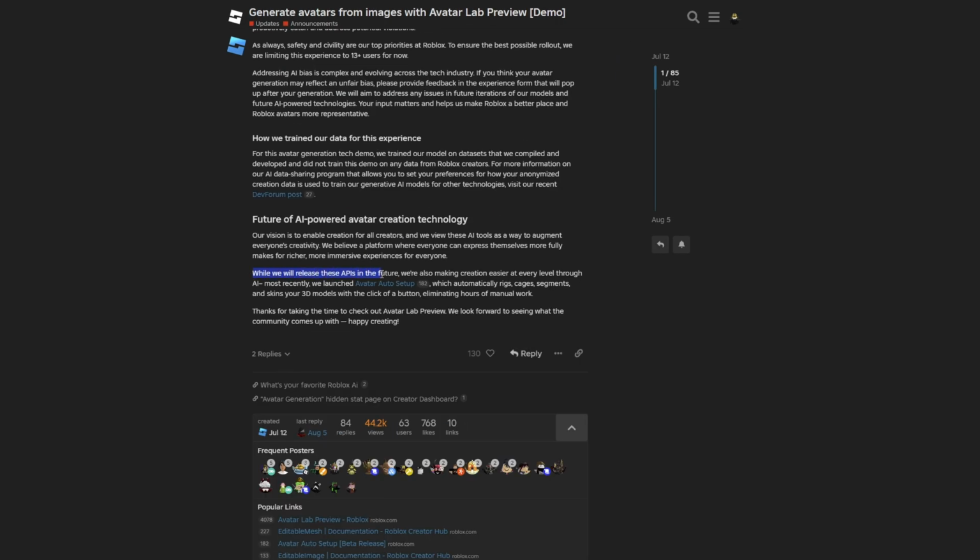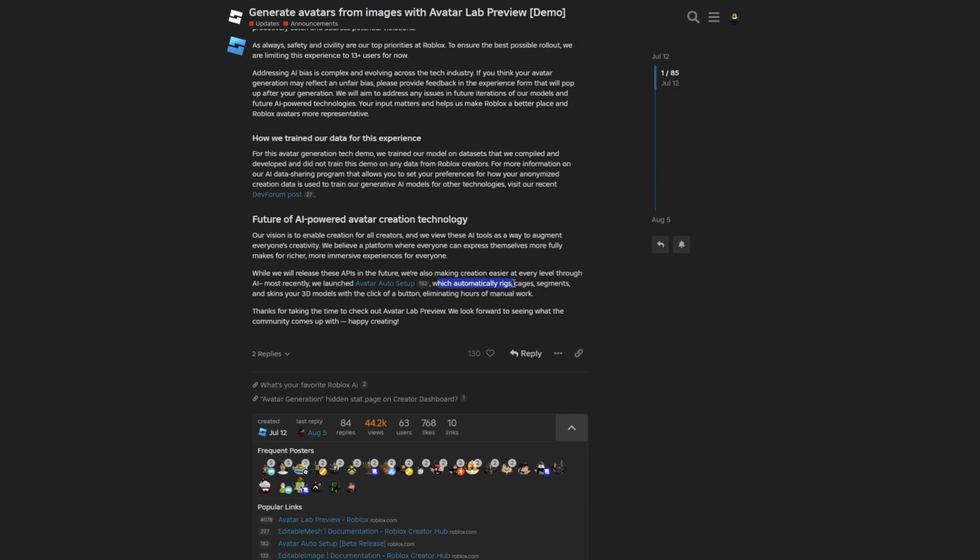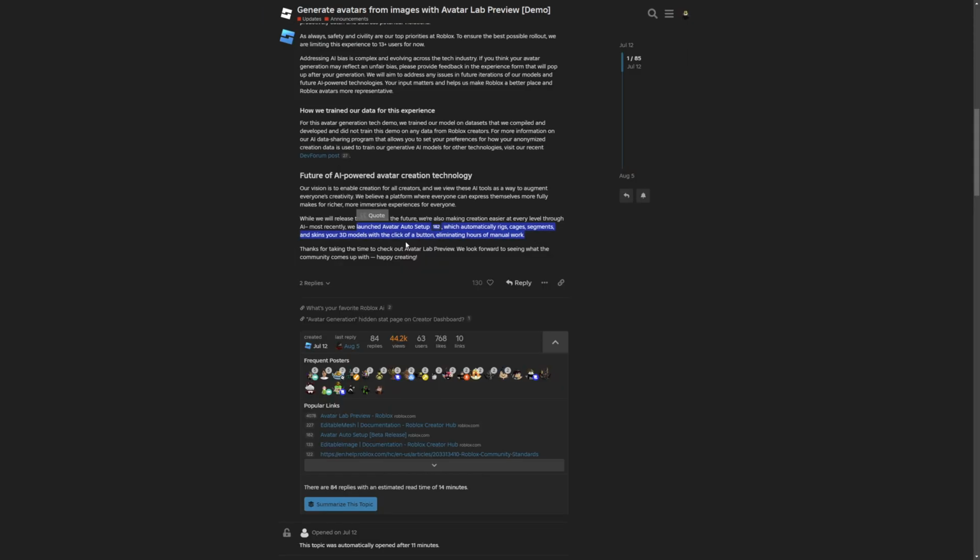And while they release this API in the future, they're also making creation easier at every level through AI. And most recently they've launched the Avatar Auto Setup, which I also need to make a video on, which automatically rigs, cages, segments and skins your 3D model with a single click of a button, eliminating hours of manual work. And now this, in my opinion, is a way better use of artificial intelligence.